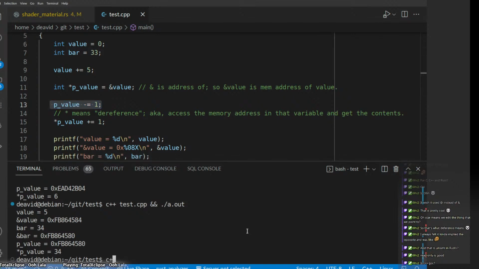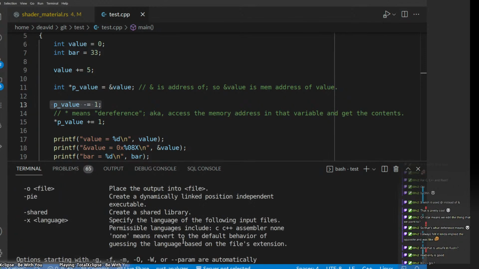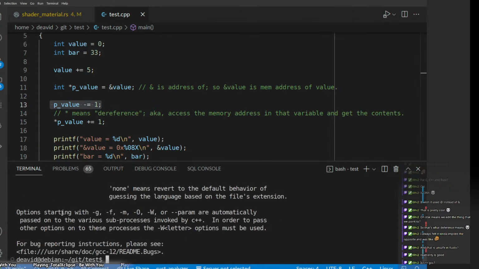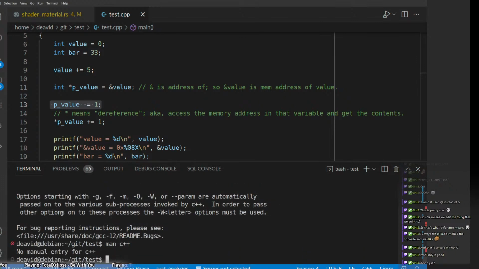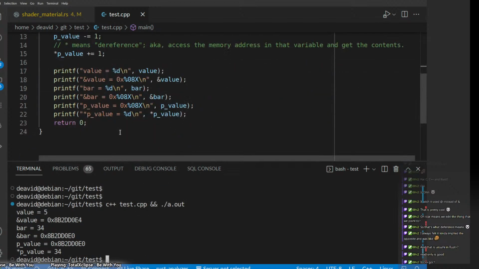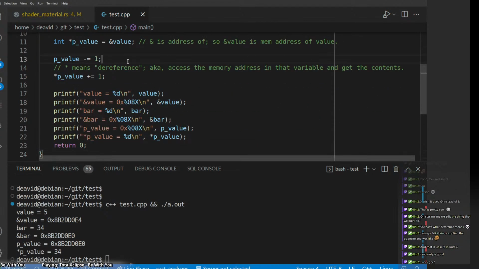Yeah, C++ should be GCC. Yeah, GCC 12, yes. I think this is just a wrapper on top of GCC to make compilation easier. There is no manual for C++, so it's probably GCC with some pre-baked flags to make compiling programs easier. Okay. So far understood, right?